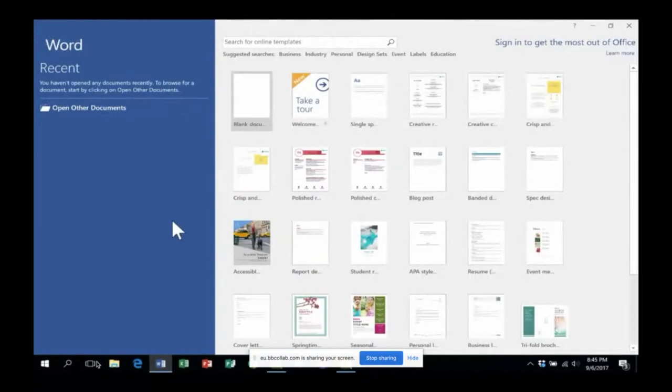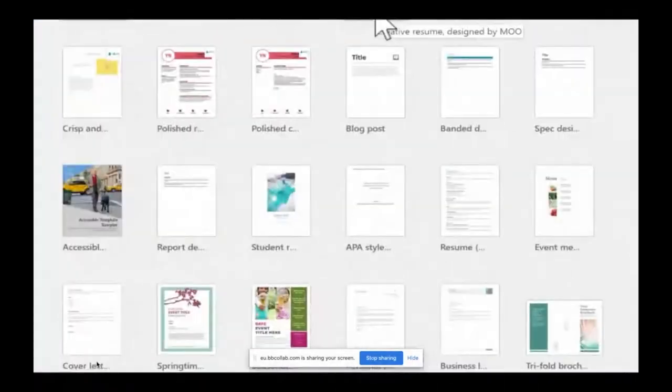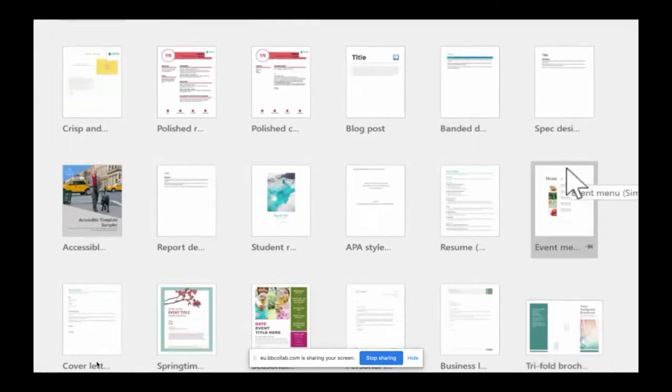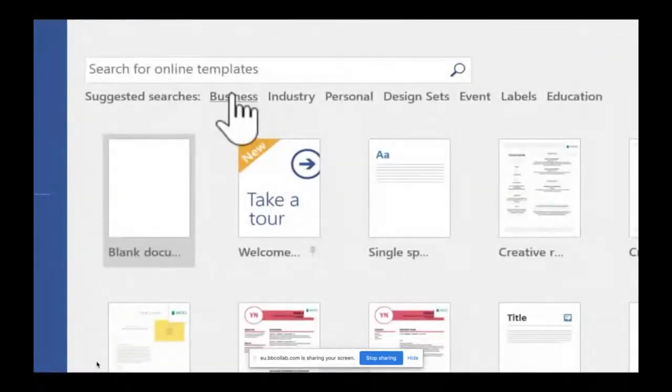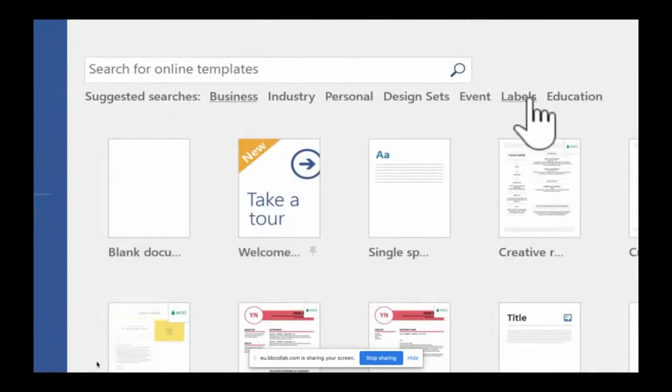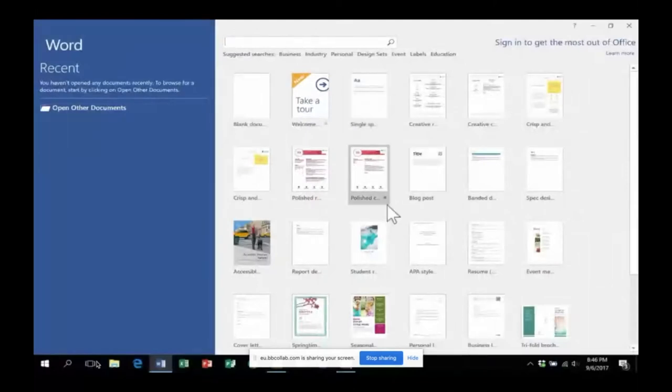Once you click on that, you can see a bunch of templates available in front of you, and these templates belong to different categories, like event related, creative and business related templates, everything is available. And even if you want to search for some specific type of template, you can go ahead and find it. Even if none of the templates suit you, you can search for online templates as well.